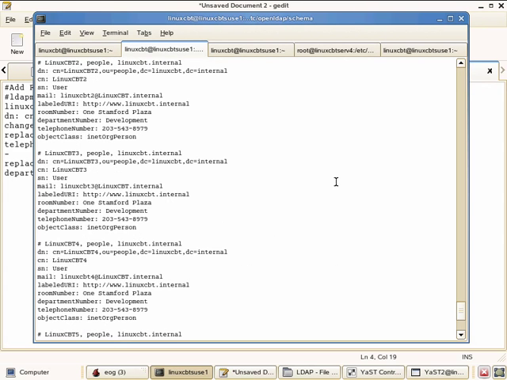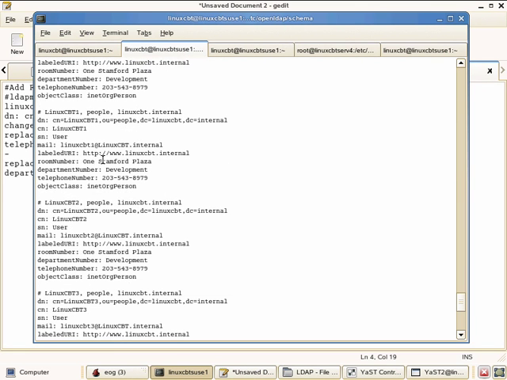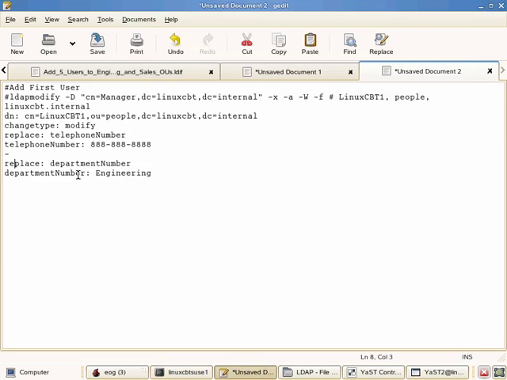Here's the output. Let's scroll up to Linux CBT1 in the people OU, and there we see the user's telephone number has a 203 prefix. The department number is set to development. This will change to engineering, and the phone number will change to an 888 number.